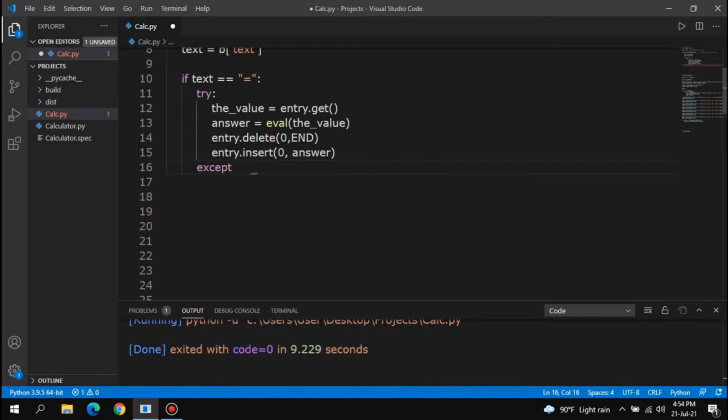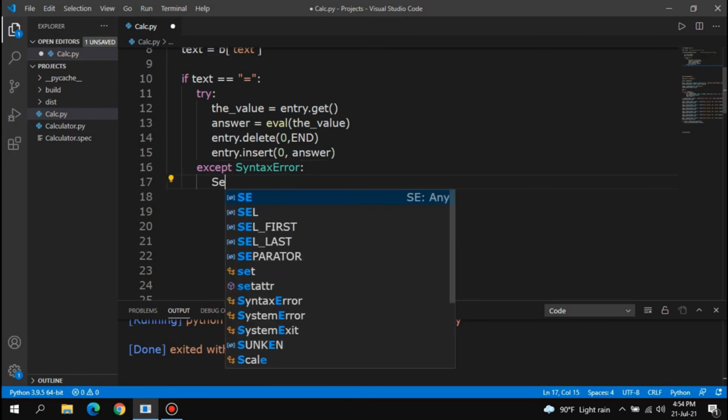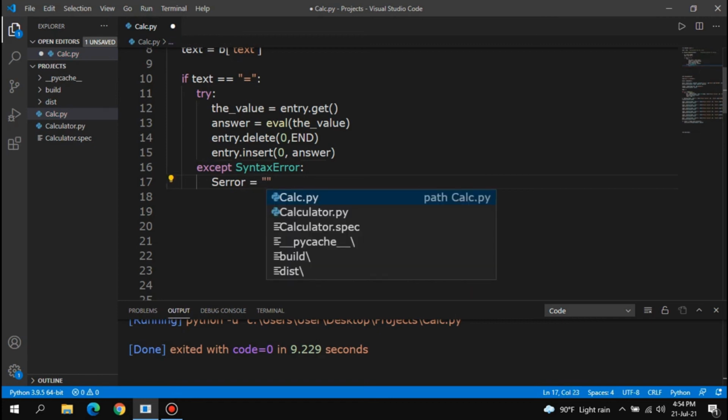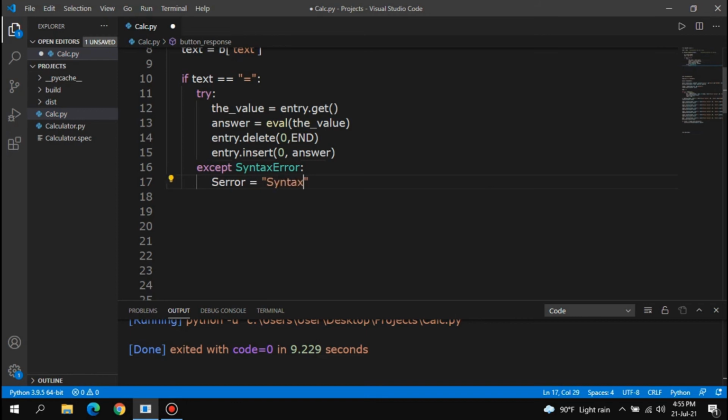Whenever we give bad syntax, that makes our program crash. But this time, when we are using a try-except block, it helps us give a proper, more accurate message of the error. So here I'm creating a variable which should store this string, which is "syntax error". I prefer calling it string.